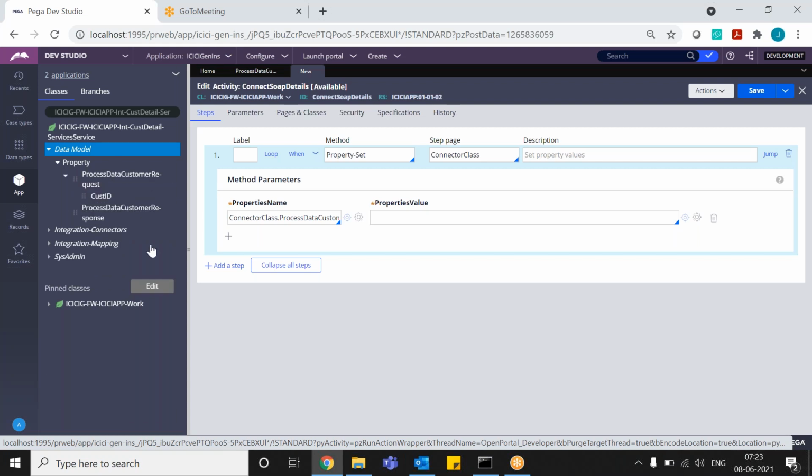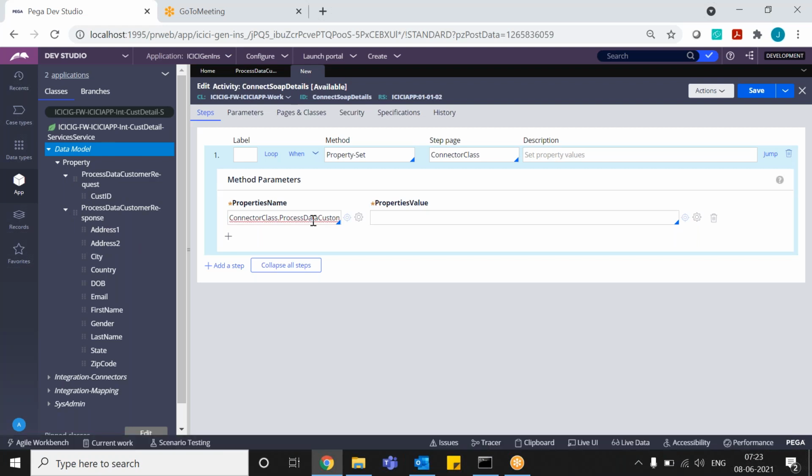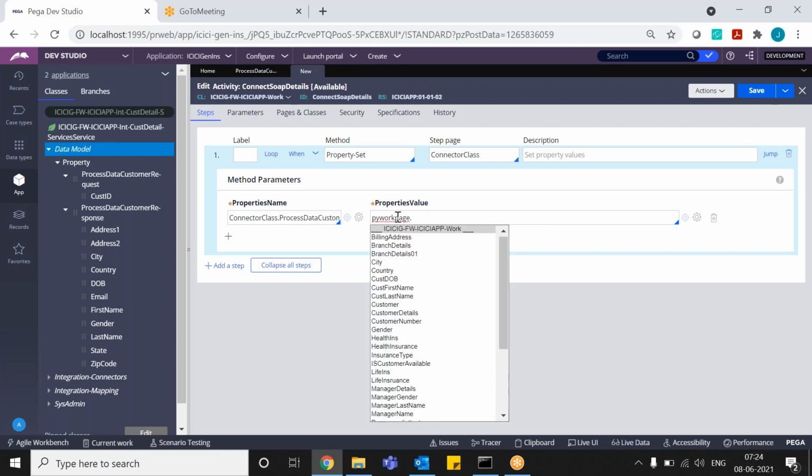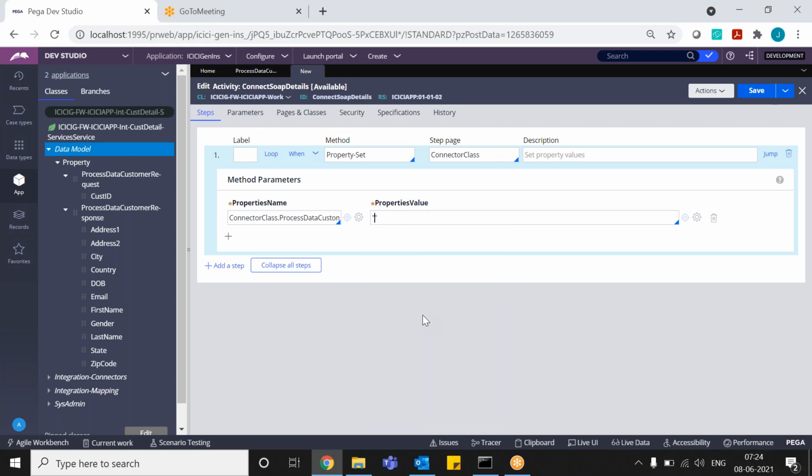It is there. Okay, no problem. It will work. Anyway, it's there. Yeah, fine. PV work page. This one we can pass it, but I will hard code it for now.